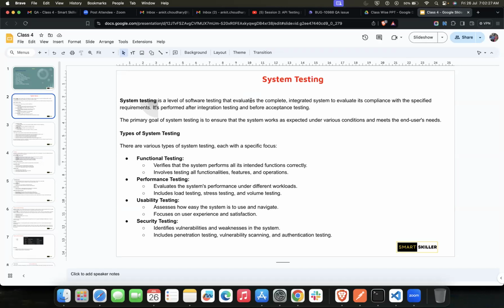And the last point it says is that it is done before the acceptance testing. We just now discussed the acceptance testing. Who does the acceptance testing? The client or the product manager. Is it acceptance or something else?